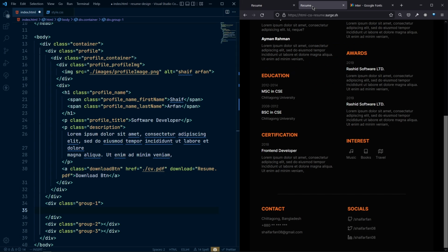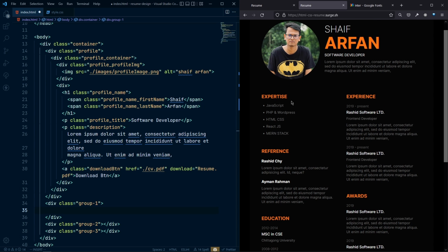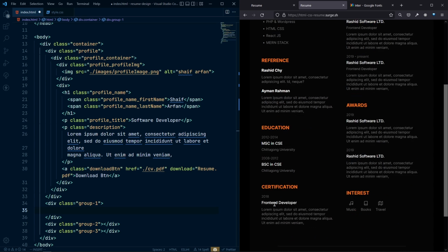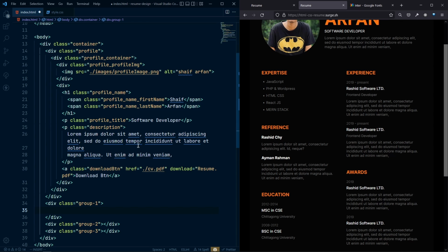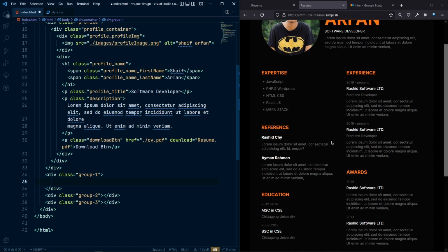And let's work on our first group which will be for our left side, where we will have all the expertise, reference, education, and the certification. So those sections will be here. So first of all the expertise. So let's actually create this.